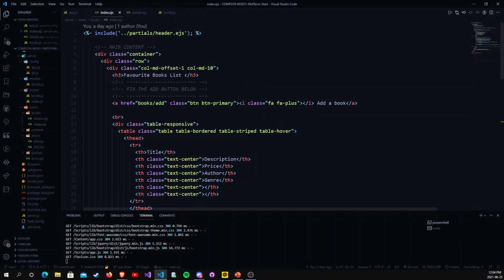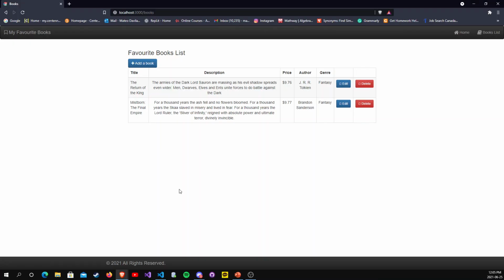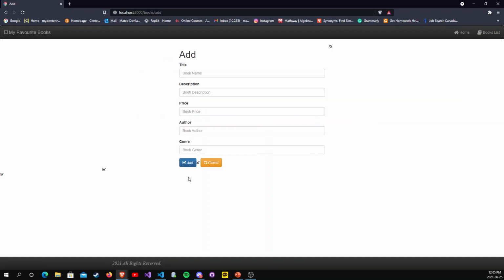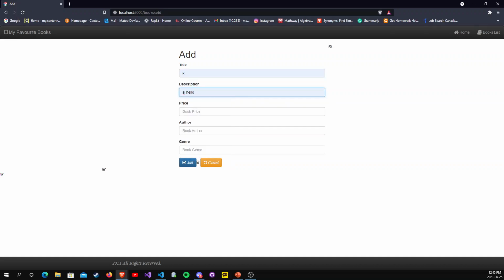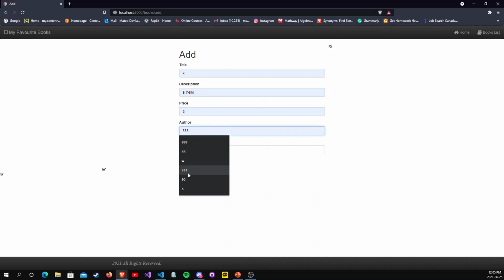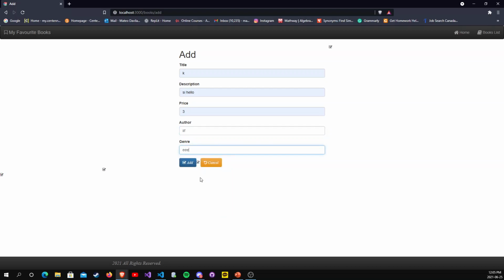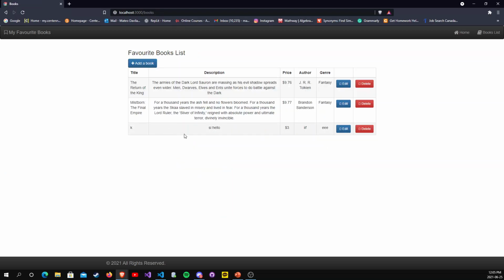So I fixed the add button. I only needed to add the correct routing, which I did. I will show you that in a bit. So here it will take you to the add form, which I can add any book. If I just put any random boilerplate words, I'll just put random stuff. I'll put it here on the book list.